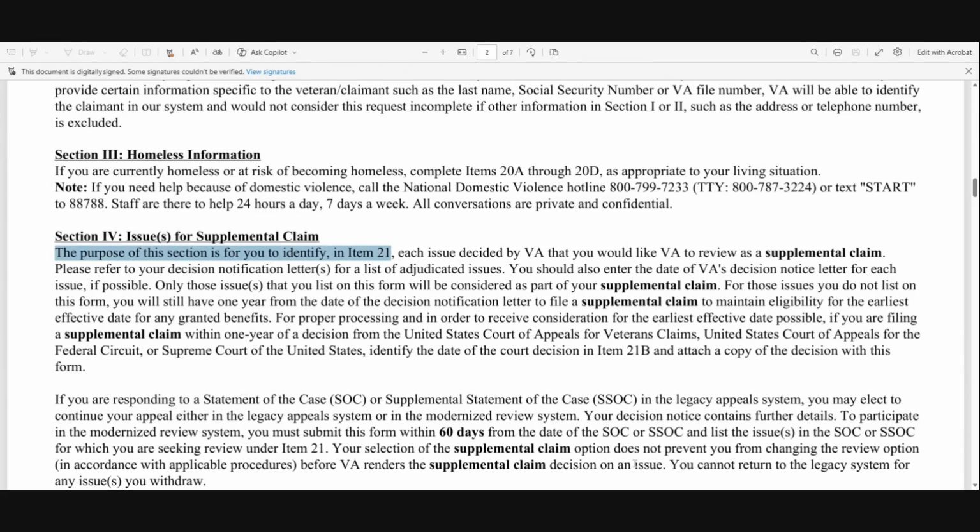So later down in item 21, and we'll get to that, each issue decided by the VA that you would like to have reviewed. Okay, so it's basically just telling you, look, you need to tell us which specific conditions you're disagreeing with. And right here, you should also enter the date of the VA's decision notice letter for each issue, if possible.